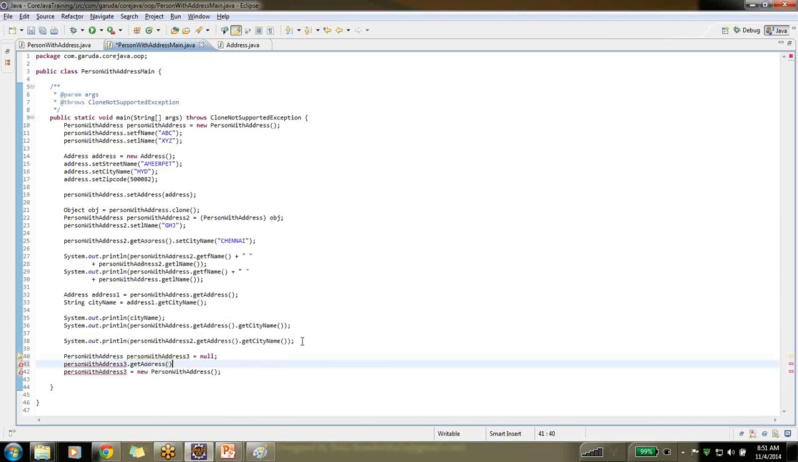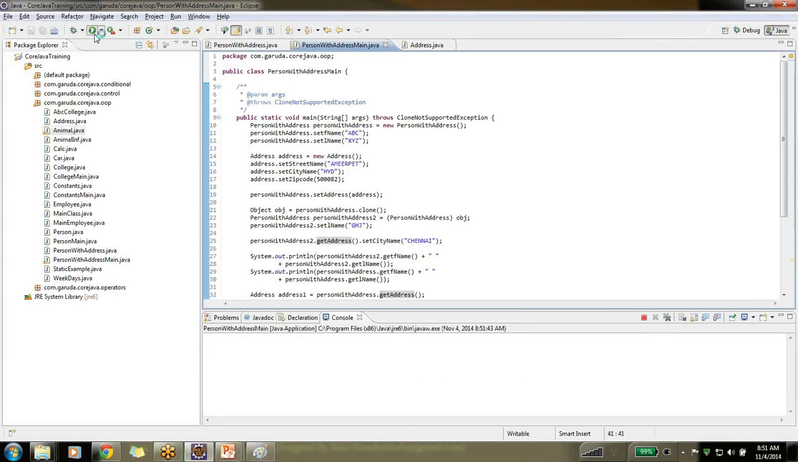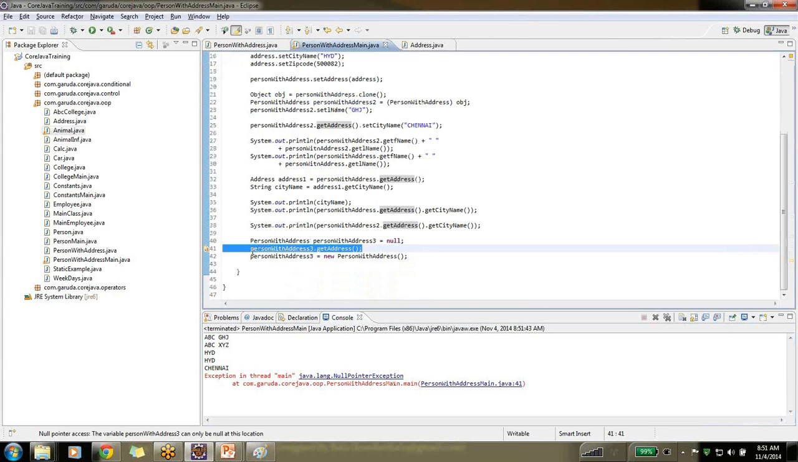But by mistake, in between, if you do person with address get address, before assigning any object, you are getting a null value. On top of null, if you are doing any kind of method calling or value fetching, like getter methods or setter methods or any method you are calling, then you get a null pointer exception. See, this is the null pointer exception. Click on this here. It will show the line number. So this is the line number. You get a null pointer exception.